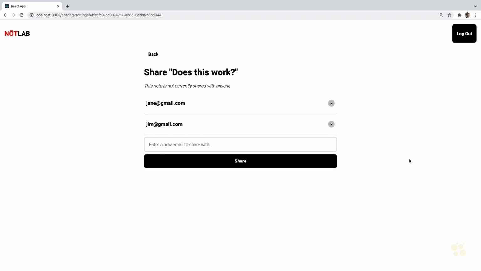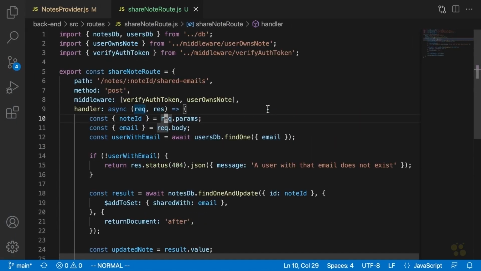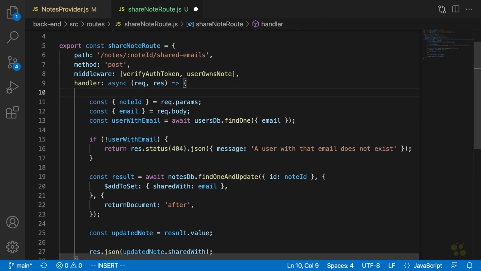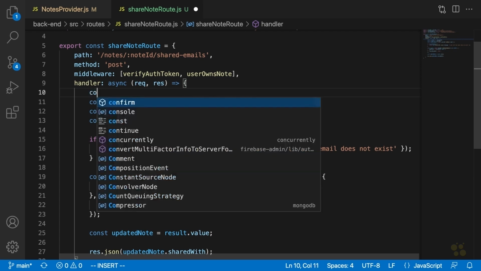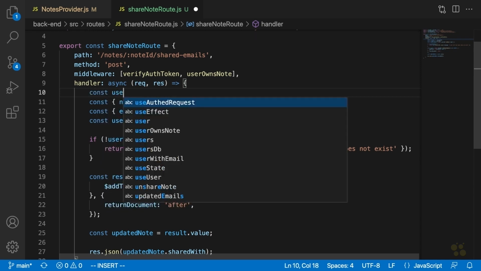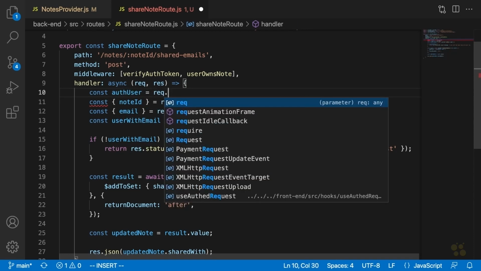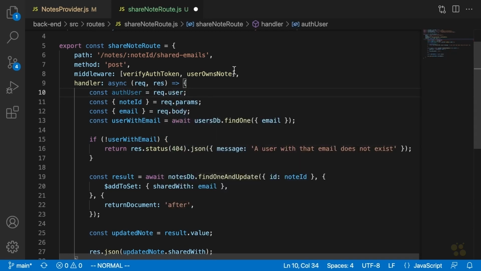We don't want data that doesn't belong there being in our database. So the way that we're going to add that is in our share note route. We're just going to get the user's ID that's making this request, or the user's email rather. And the way we can do that is by saying const authUser equals request.user.